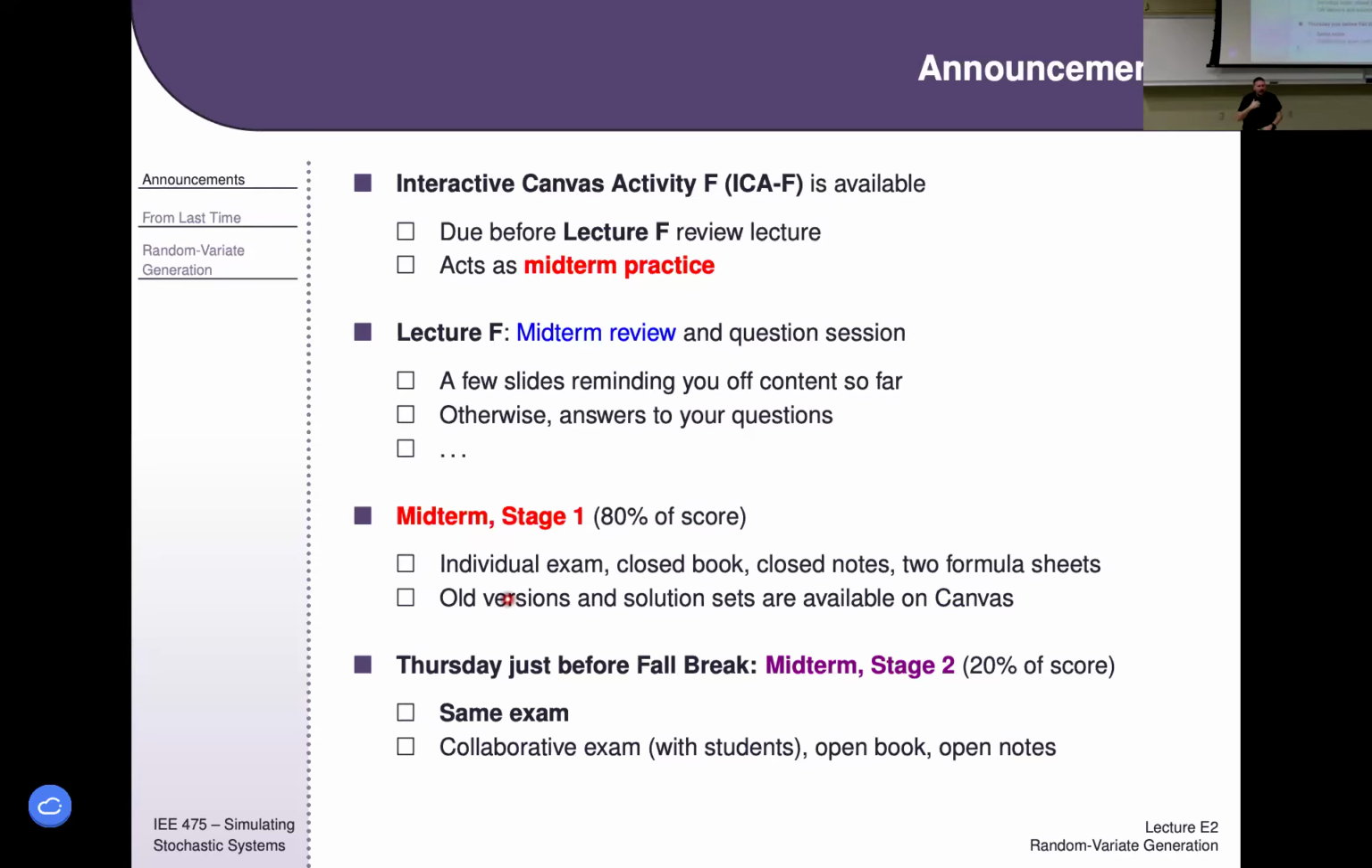There are old versions of old exams and solution sets available on Canvas. If you take that lockdown browser compliance test, that should unlock the midterm module. You should get access to all of those resources.